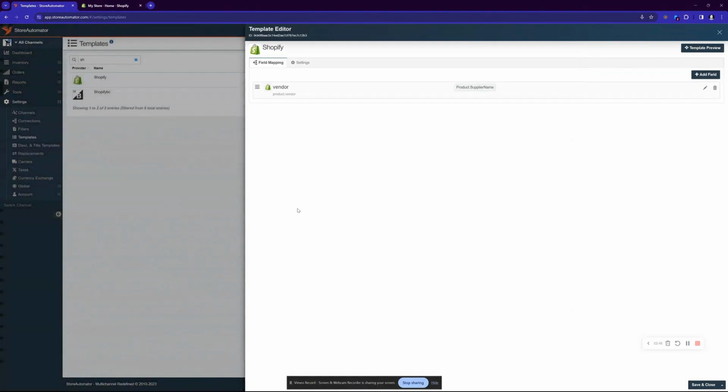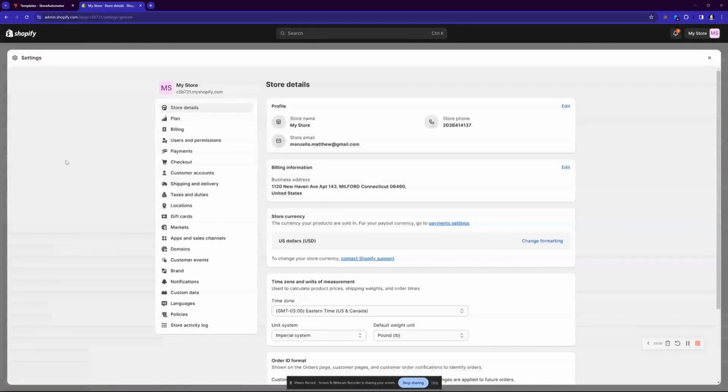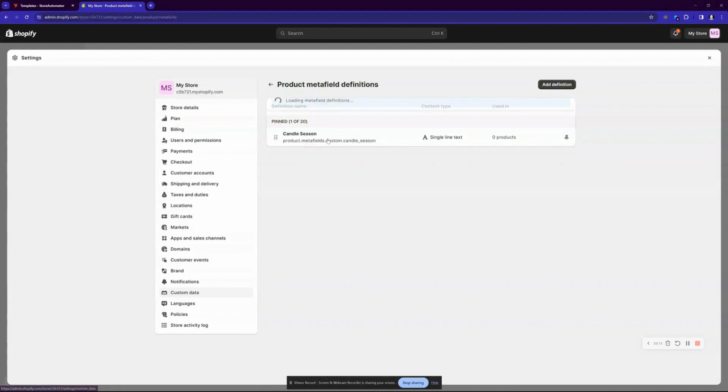However, the same way StoreAutomator has custom fields where you determine the type of data you want attached to your product, Shopify lets you do the same thing, calls it meta fields. When I go to my Shopify, I can check if I have any meta fields. From my home screen, I select settings at the bottom left. I go down to my custom data, and it would be in my product data. I do have one meta field set up for this demo, and it's the season of the candle that I'm trying to sell in: fall, winter, spring, summer.